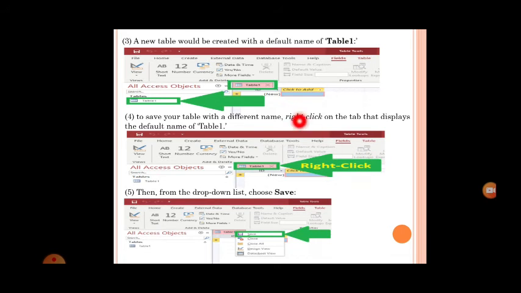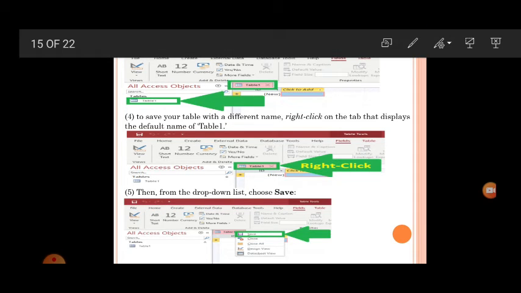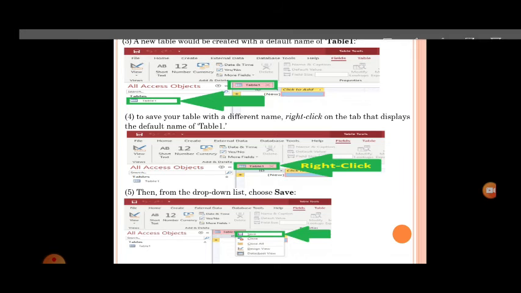Once your new table has been created, by default it is Table 1. To save your table with a different name, right click on the tab that displays the default name. So you're going to right click here, and you can rename it with your table name. Then from the drop down list, choose Save.